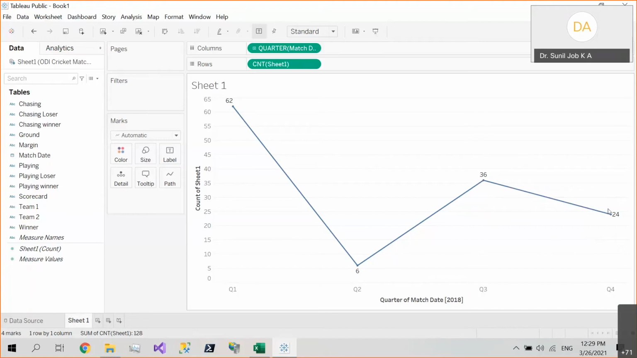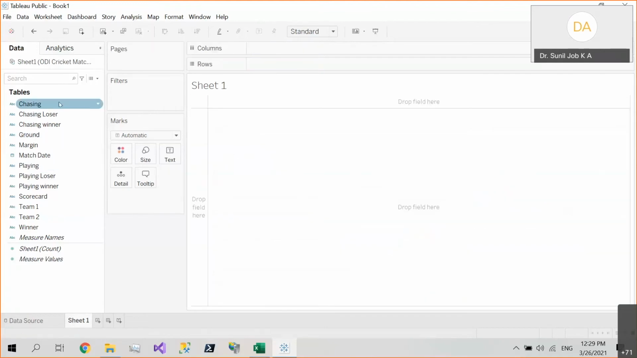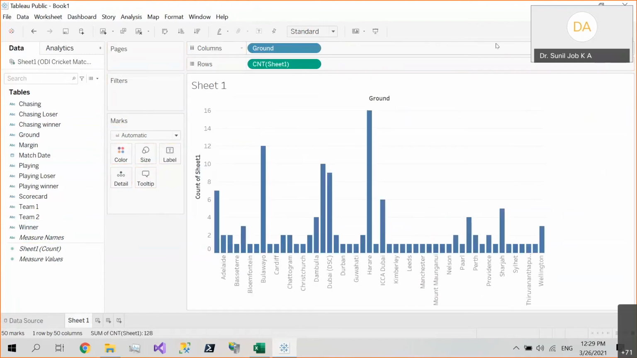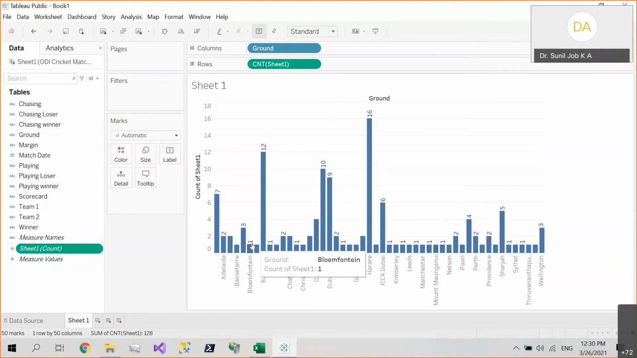Now I want to find out, because in our data set it is mentioned in which ground that match is being played. So if I want to have that analytics, I just clear this, and I am taking the ground where the matches are played. I am pulling it into here, and the number of matches which have been played. So here we will be getting the details regarding the different matches which have been played. If I want to get the number of matches played on top, I can click that. So here I could find the maximum number of matches played.